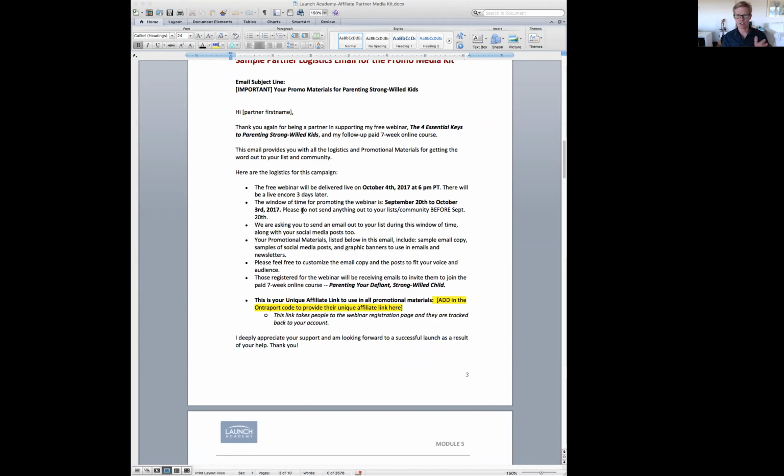So let's say it's Feb 1 to Feb 15 is the max window, and it may be even shorter. It may be like Feb 1 to Feb 10 is where you want all of your partners to send out their email to your webinar. So everybody is in that condensed period. So you've got to bold that and highlight it.